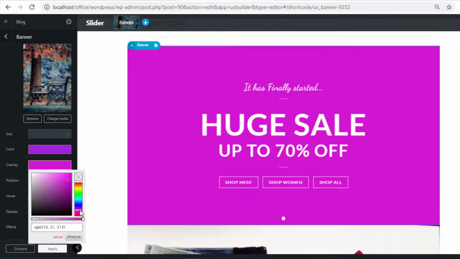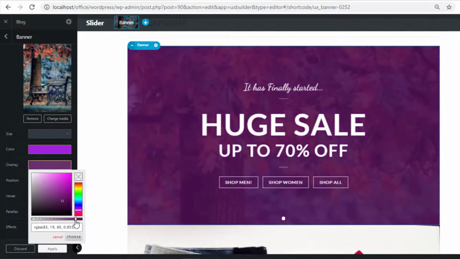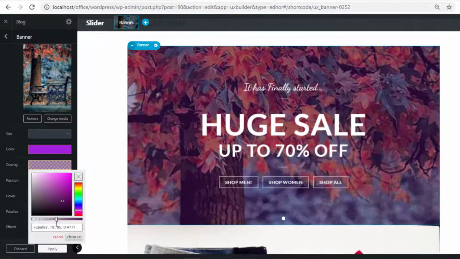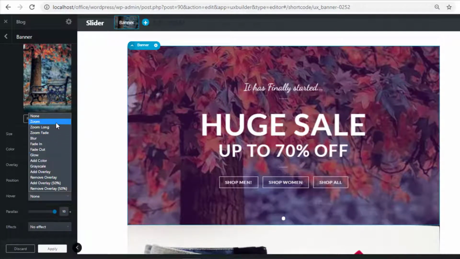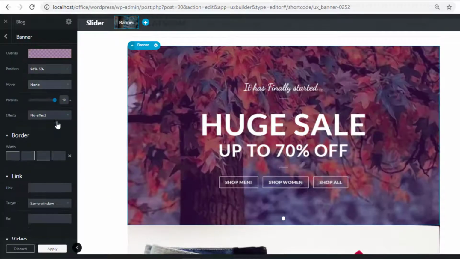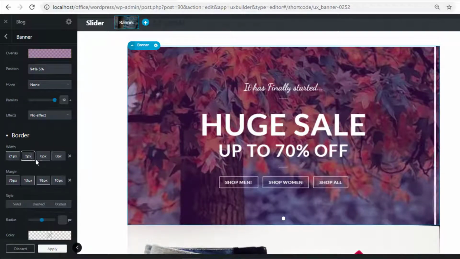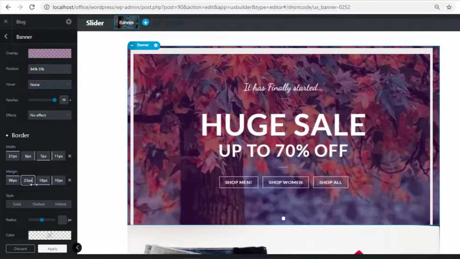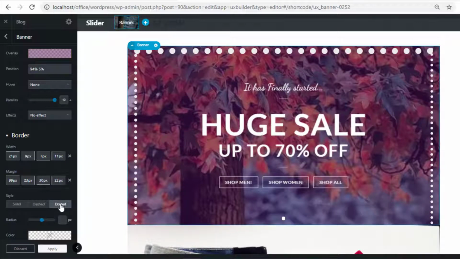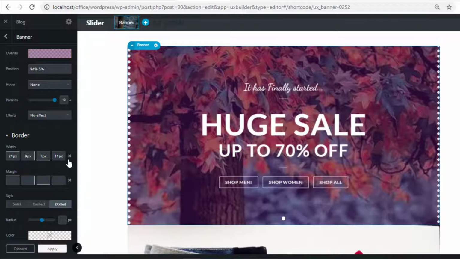And then you can choose an overlay. You can choose how the color on top of the image looks to make the text more clear. You can change this hover style. There are lots of options for you. You can add customized borders of your own. You can set the width, then margin, and then the style of the border as dashed or dotted. And if you want to go back to the default settings, then you need to click on this cross sign.